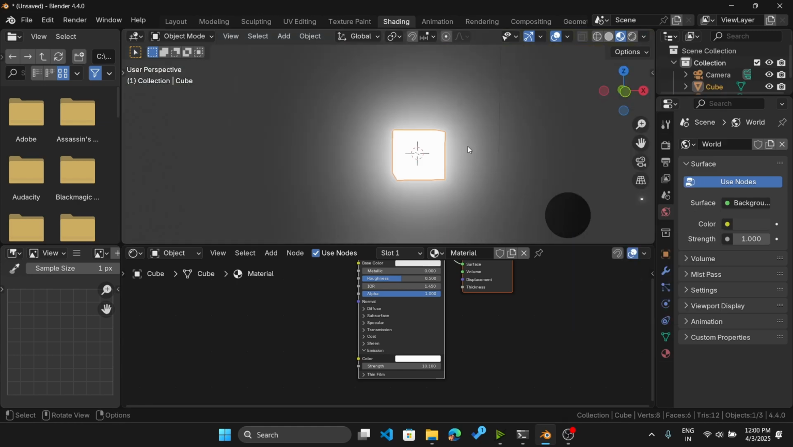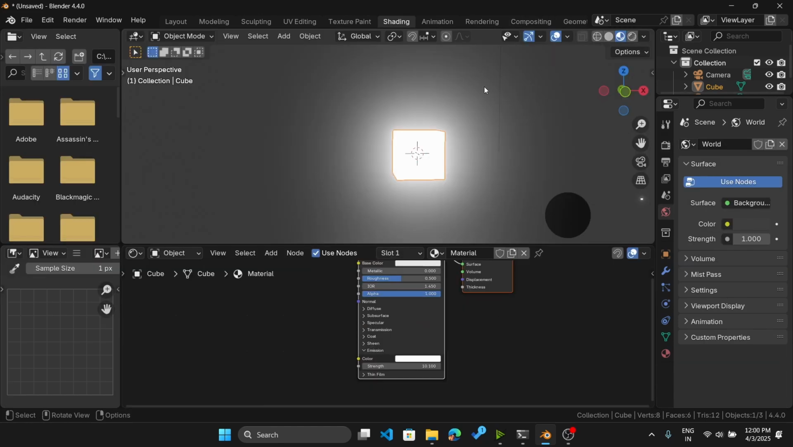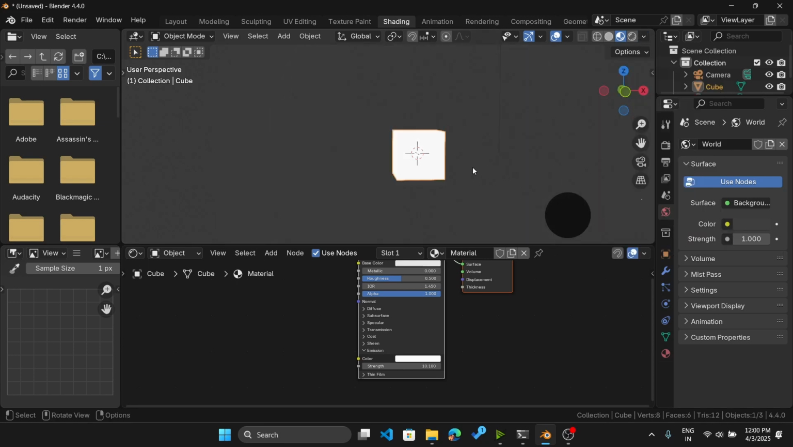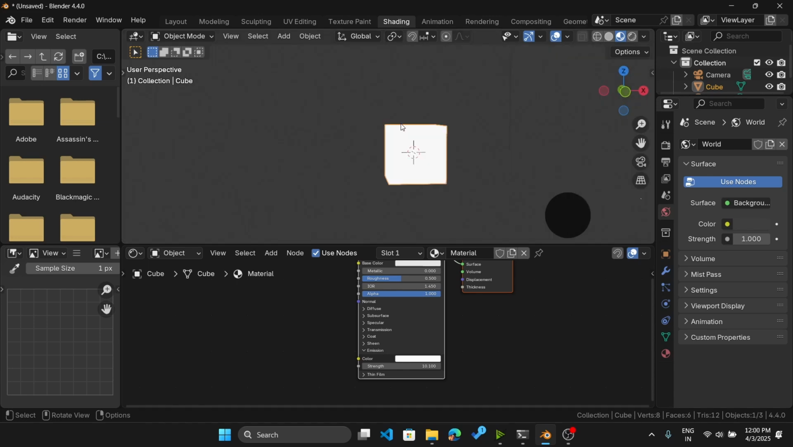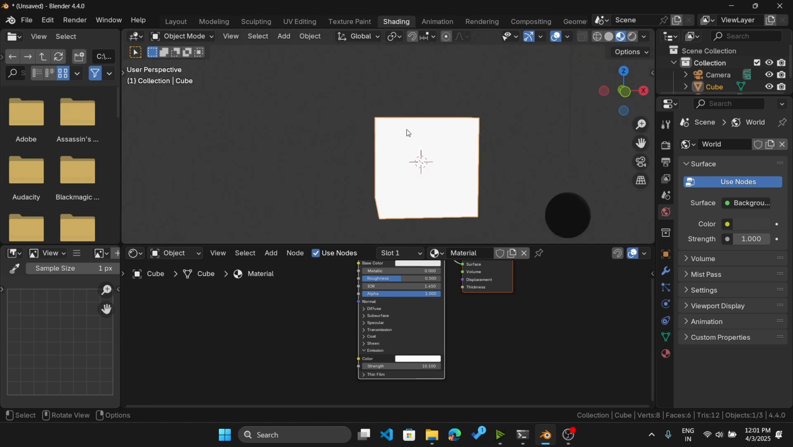In short, what you have to do is first turn up the strength here and then go to the Compositing tab and add a Glare node in between, and then go back to the Shading tab and then turn on the compositing. Set the compositor to Always, but if your PC is struggling, you can set it to Camera. Then it will be visible if you go to the camera perspective by pressing 0 on the number pad.